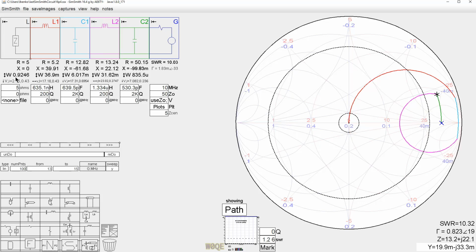That's all it is. We still get the 0.92 watts out. Everything's exactly the same. The voltages on all the components are the same. This is just a visual change. Now, by doing that, two things should be noticed.